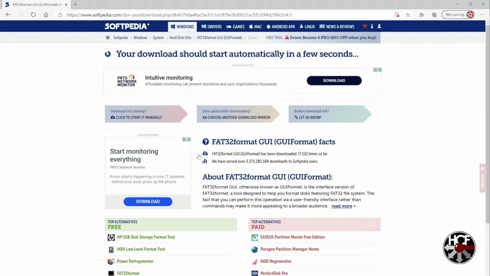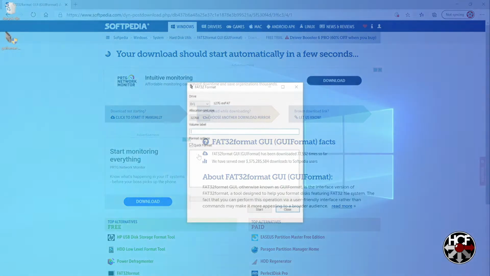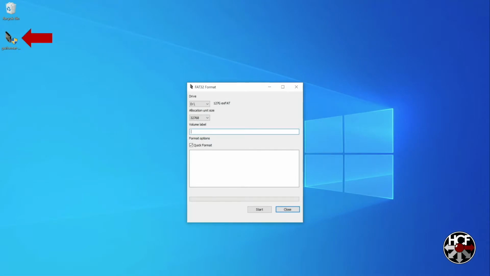Once you have this downloaded, just extract it to somewhere where you can find it. I'm going to drop this on my desktop. Once you've got that extracted, just click on the icon itself and it'll open up the prompt here. Select the drive that you want to format and double check to make sure that it is the correct drive. And then just add a volume label to it. I just named mine Saturn, and click start.